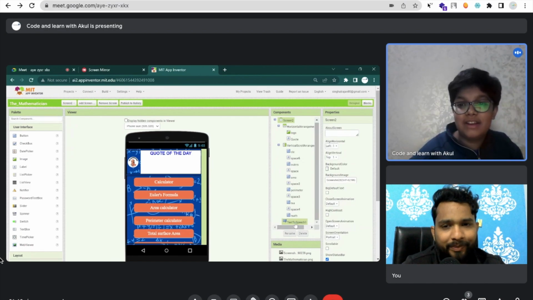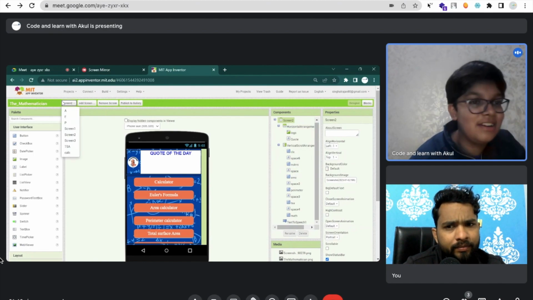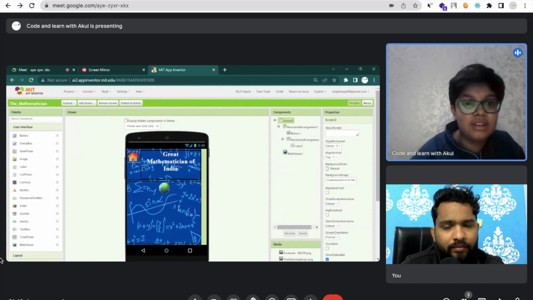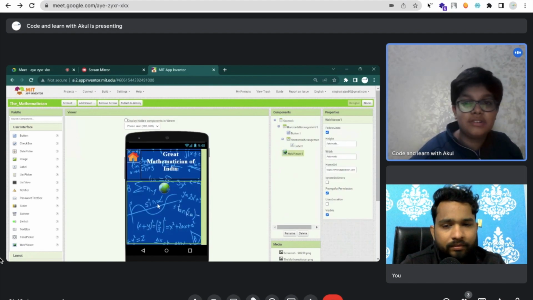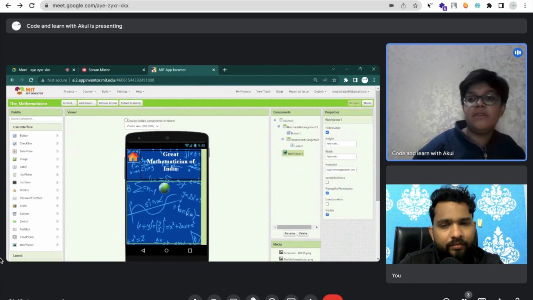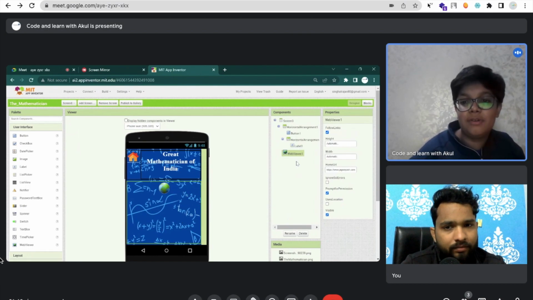So it's basically all about layouts and all. It has text to speech. All the components are the same, just the code is different in the screens. Okay, so we have screen 3. This is the mathematician screen. Here I have used a web viewer as a new component.